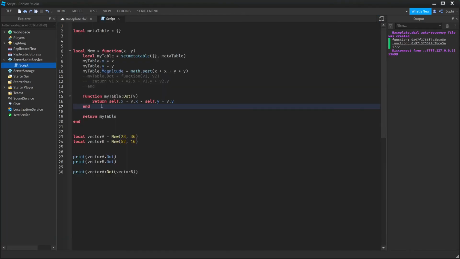I personally do not like to write my functions this way. The way I would have done it would be to do like this, and I would have this called self and this called v, and I would call this self v self v.